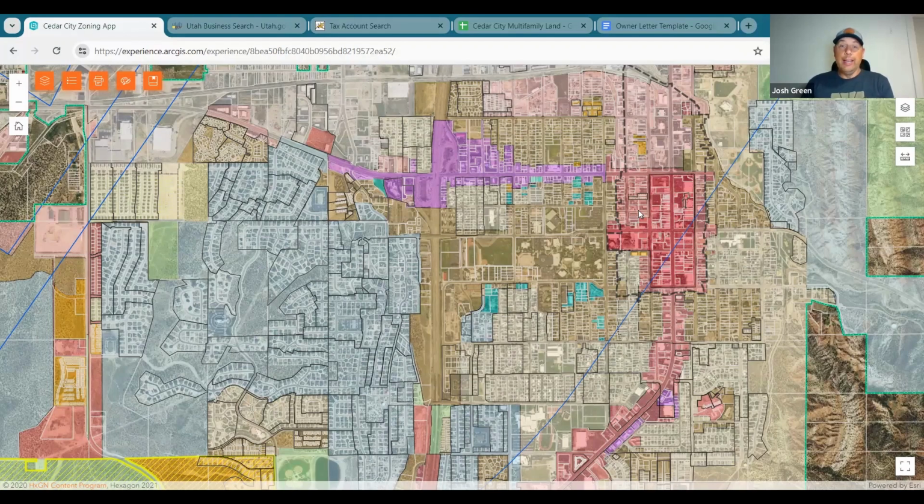So for what I'm doing, building townhome rental communities, that usually works best in a multifamily zone. Cedar City has a multifamily zone called the R3M zone, and that's these brown areas here, if you can see my cursor.